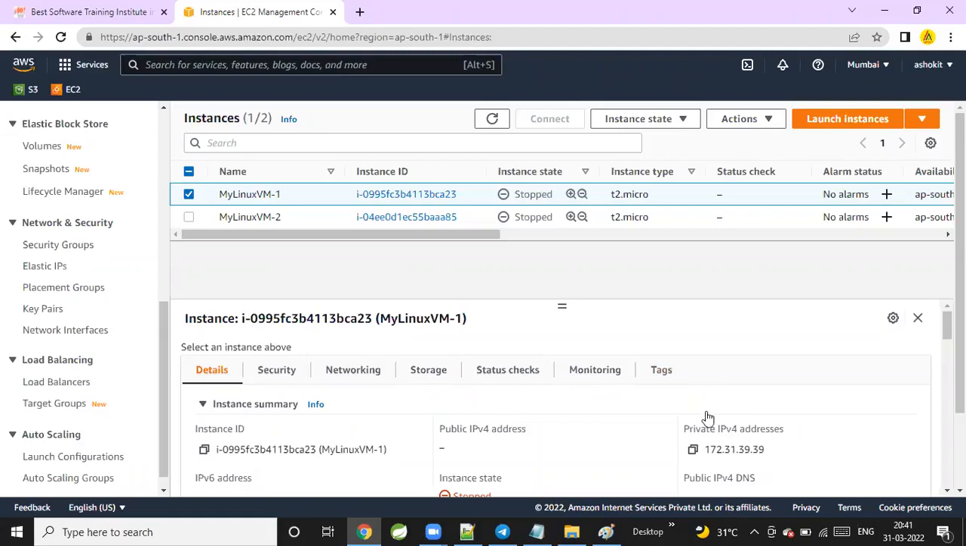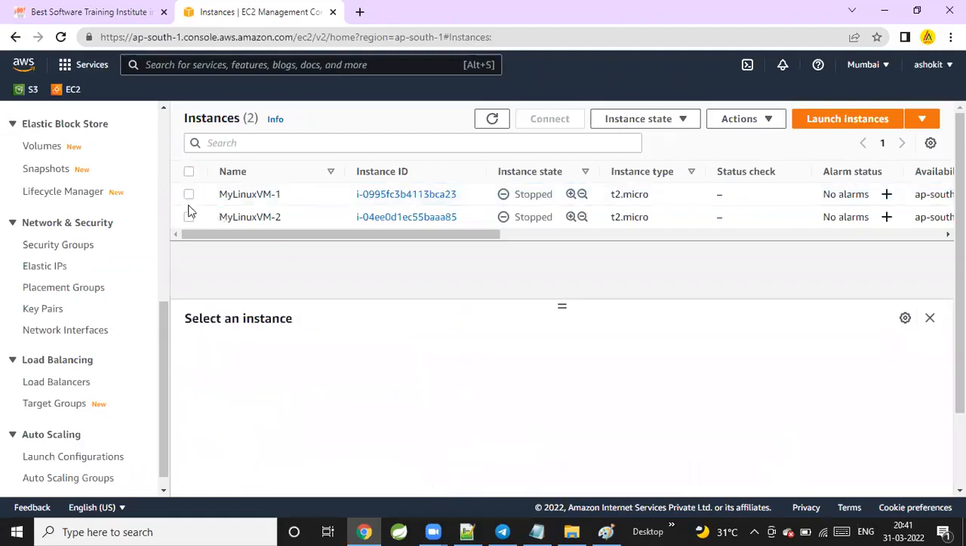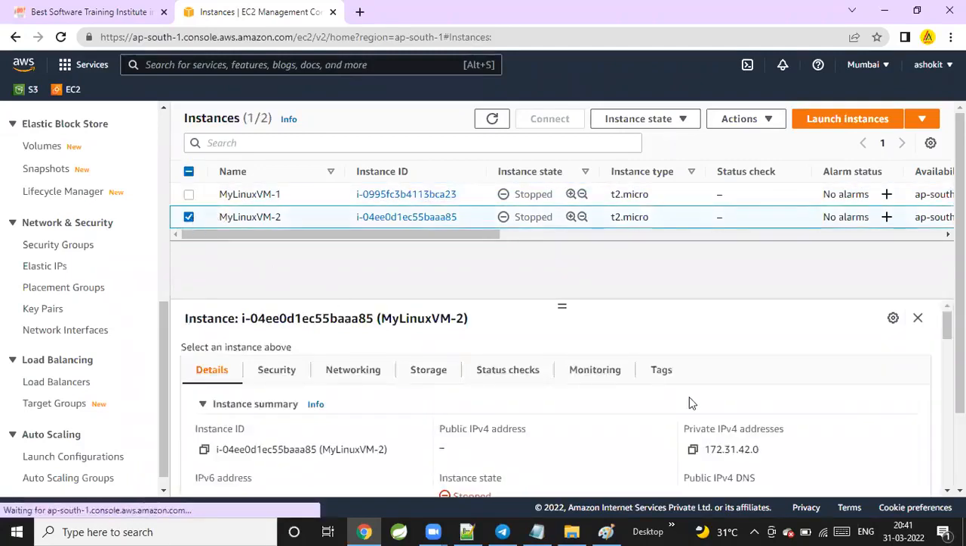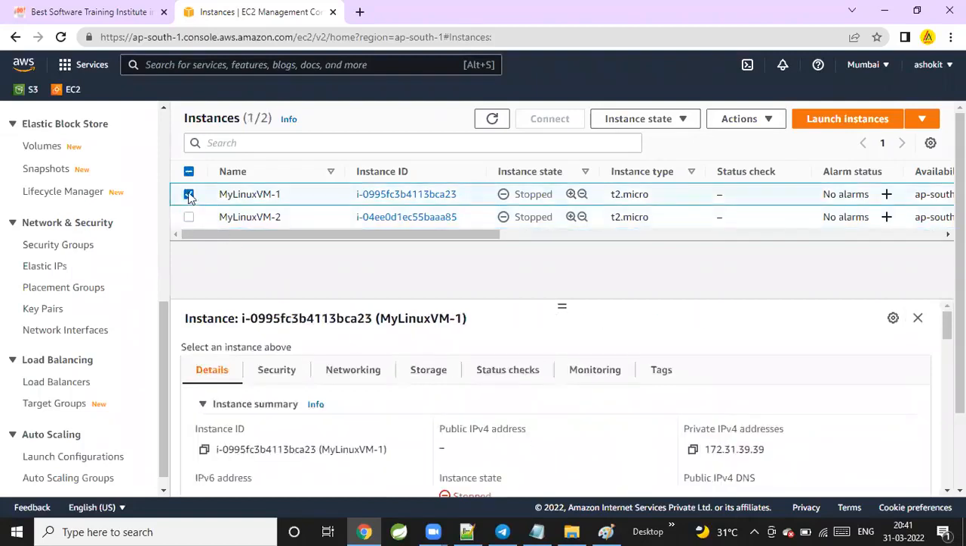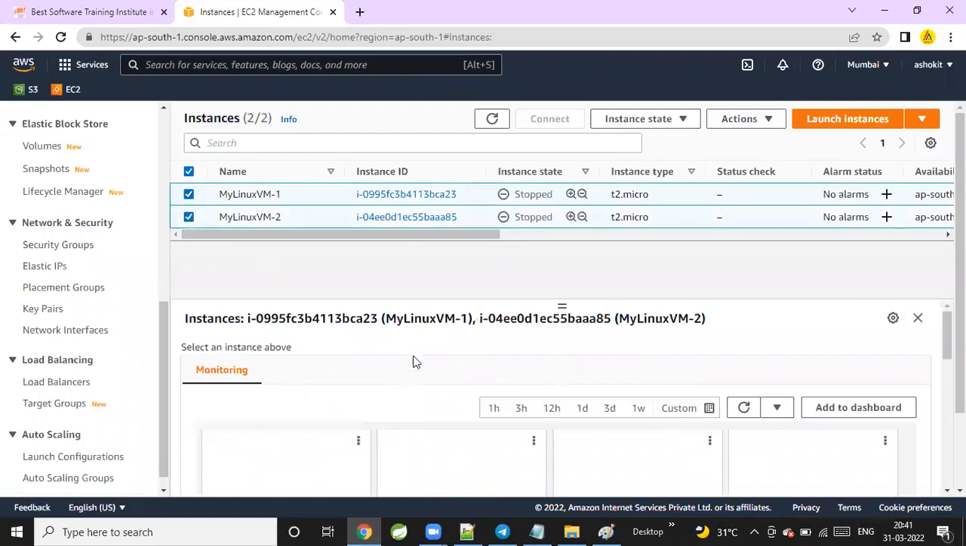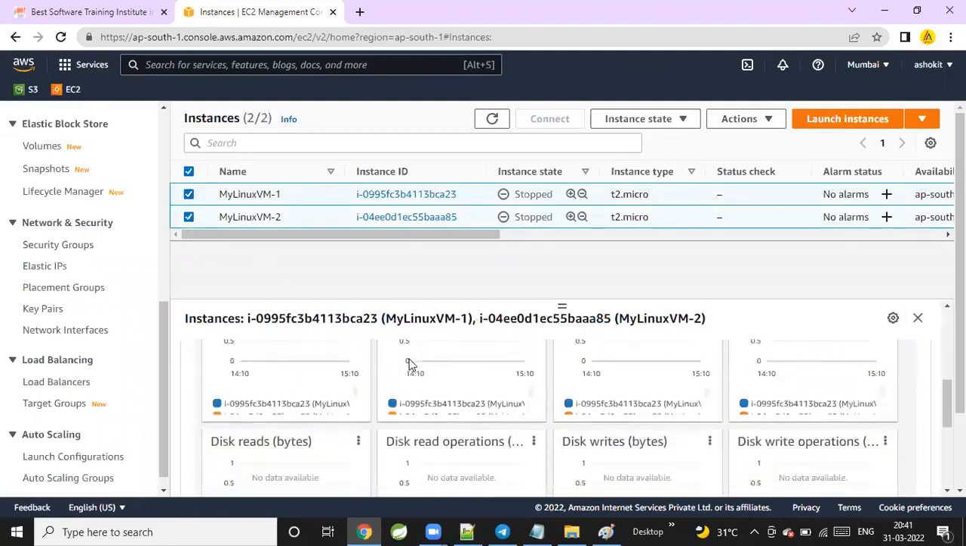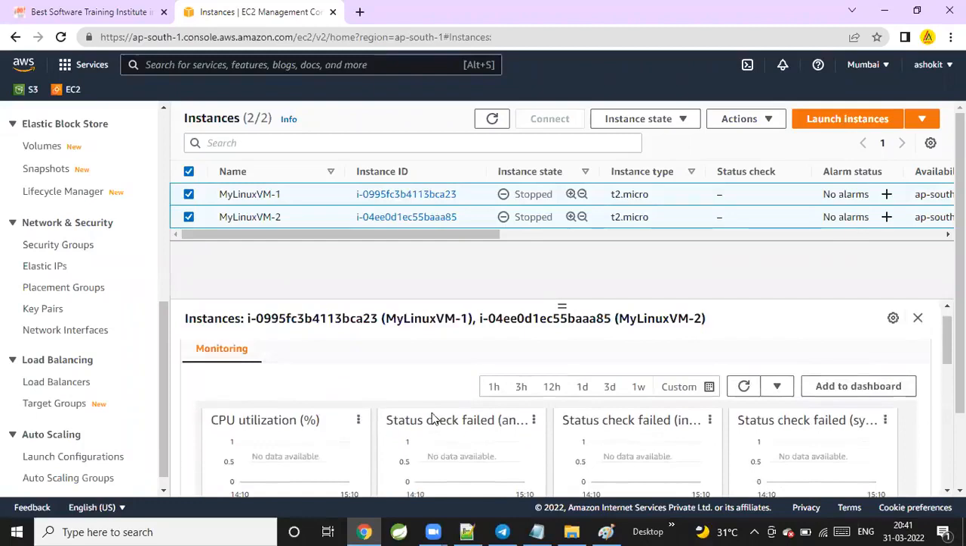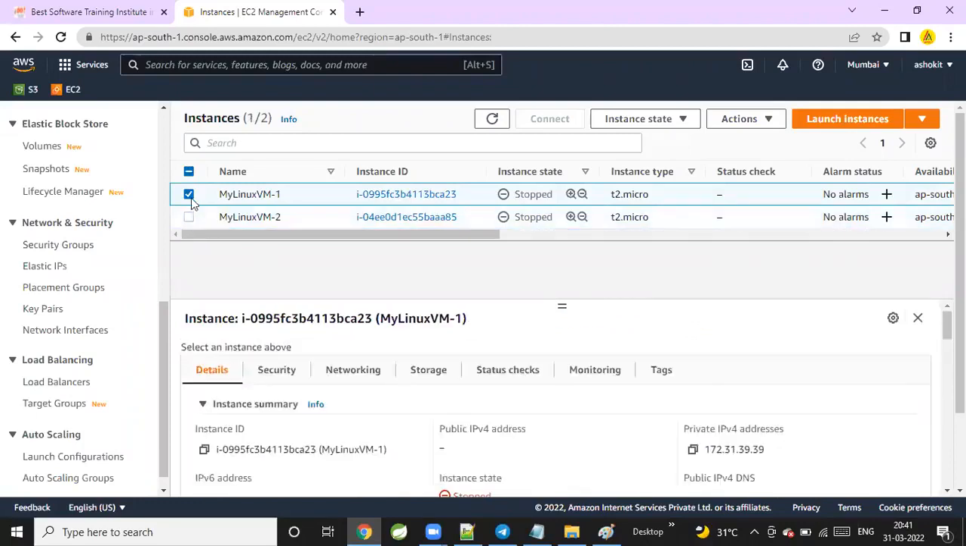172.31.39.39. This is the first instance IP. Now unselect it, go for the second instance. Does the second instance also have a private IP or not? The second instance also has a private IP. Are the first instance IP and second instance IP the same, or are the IP addresses different?